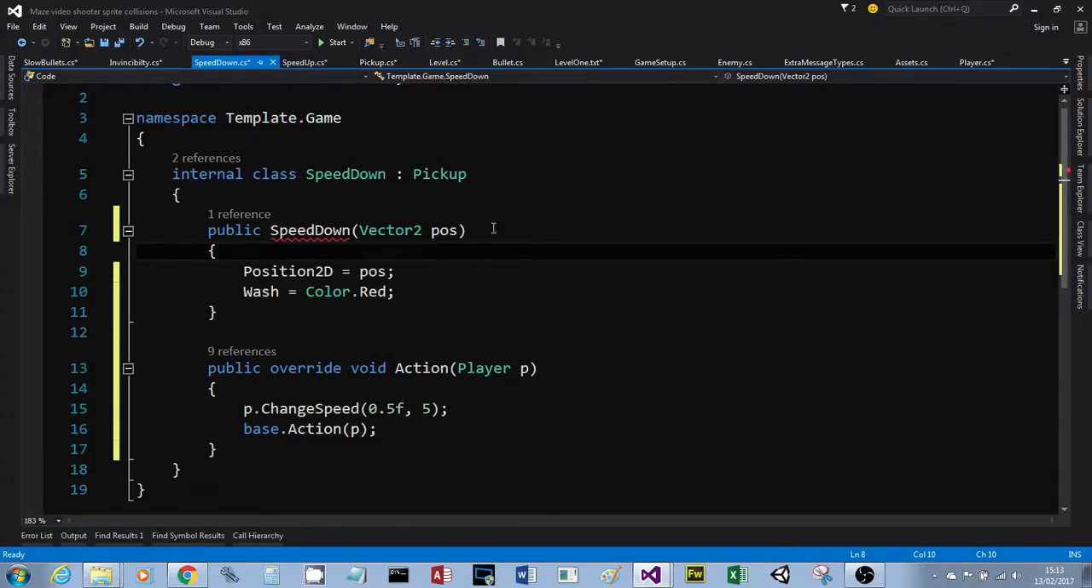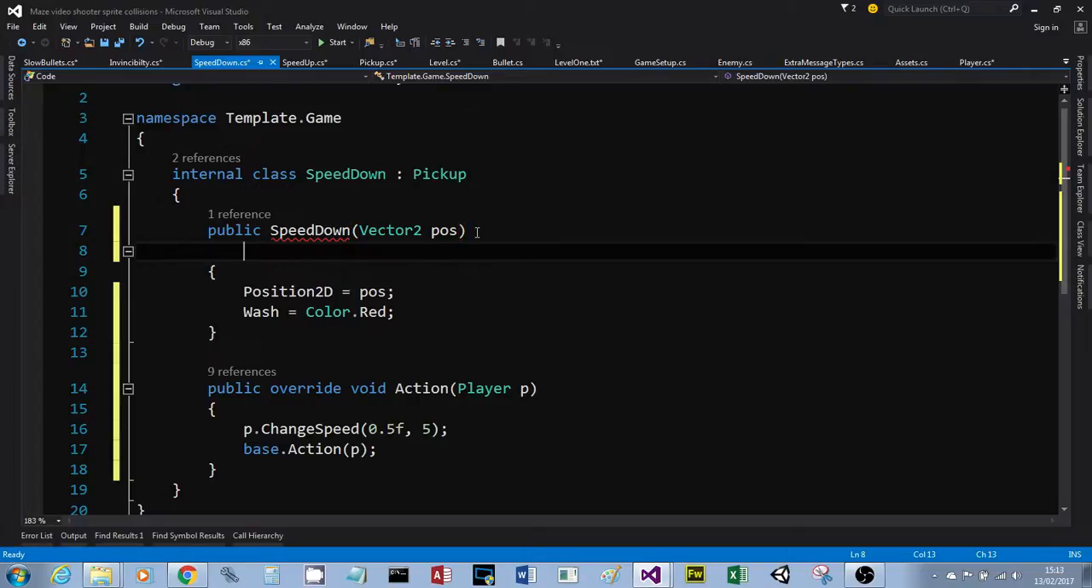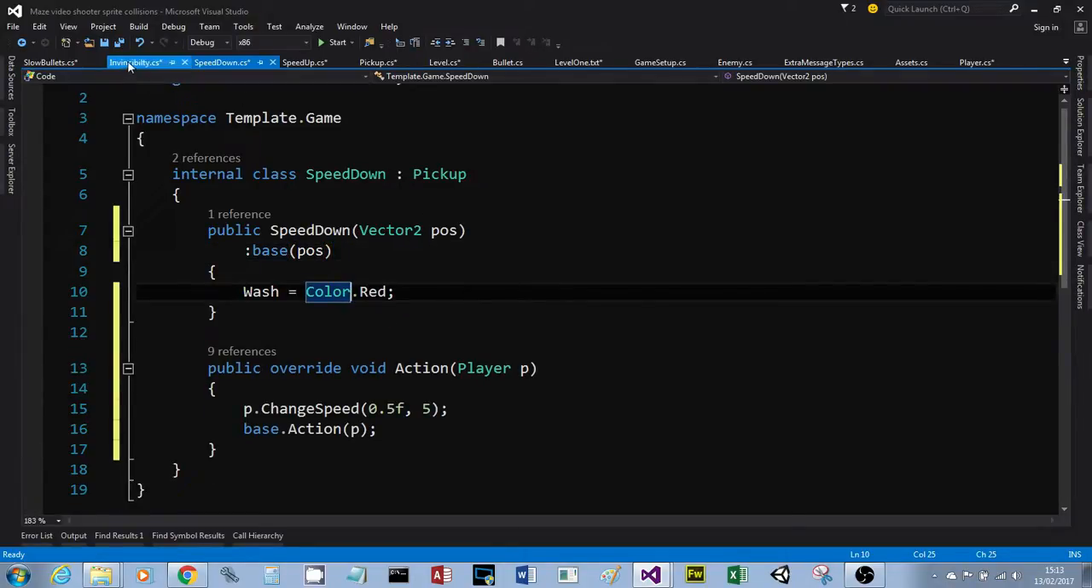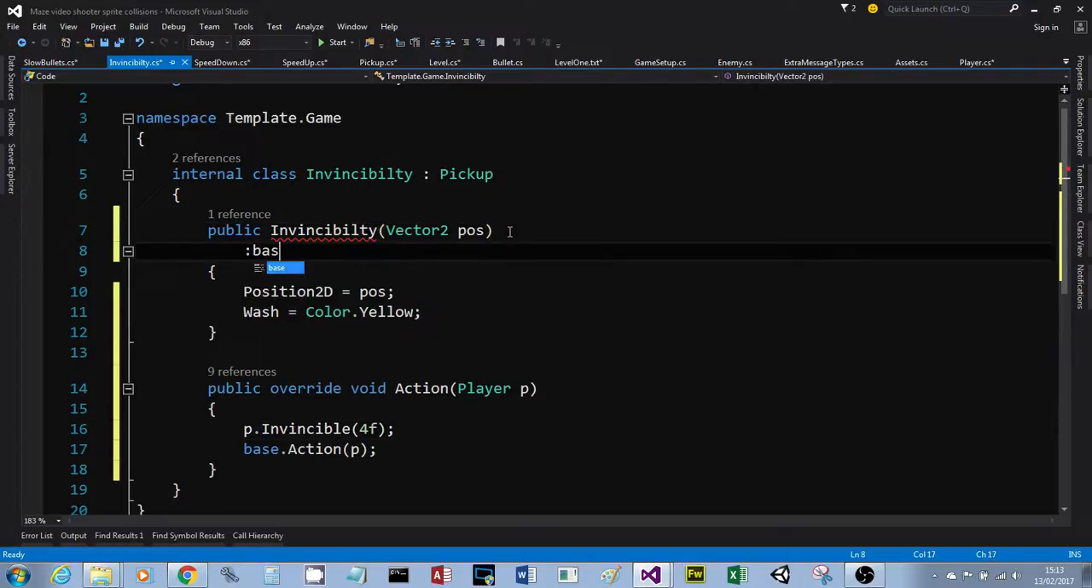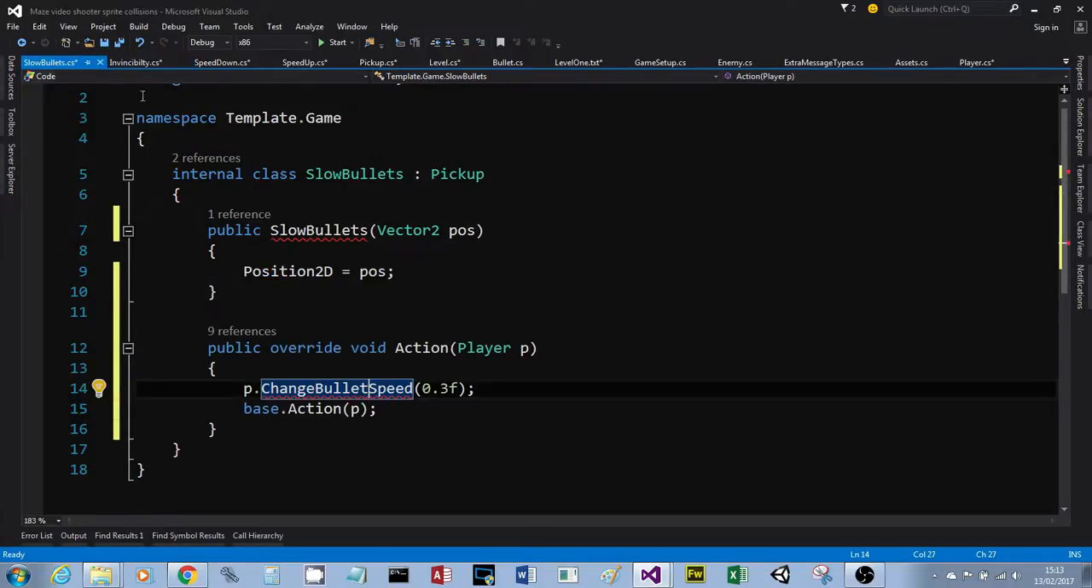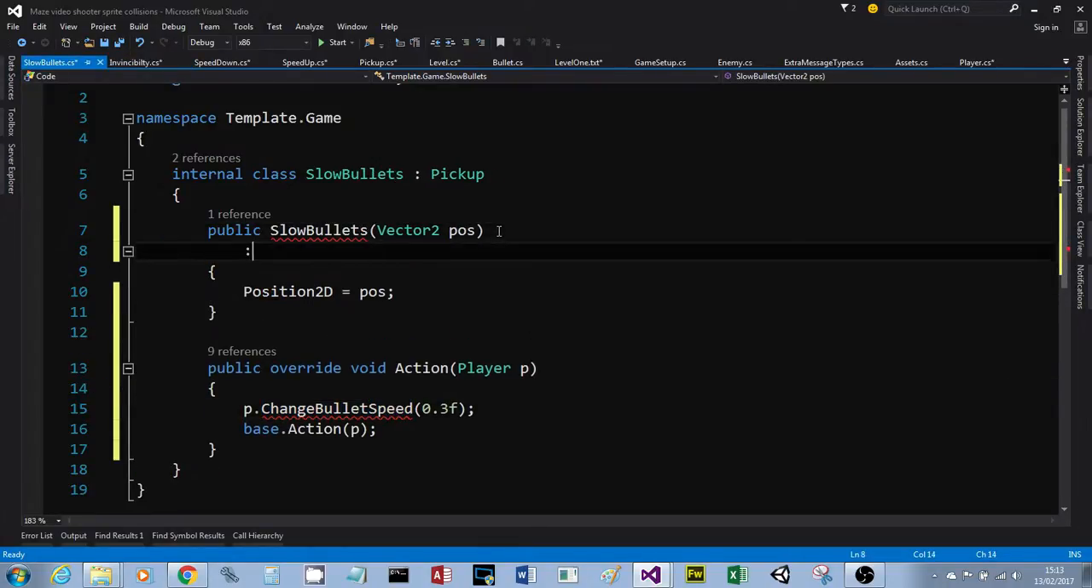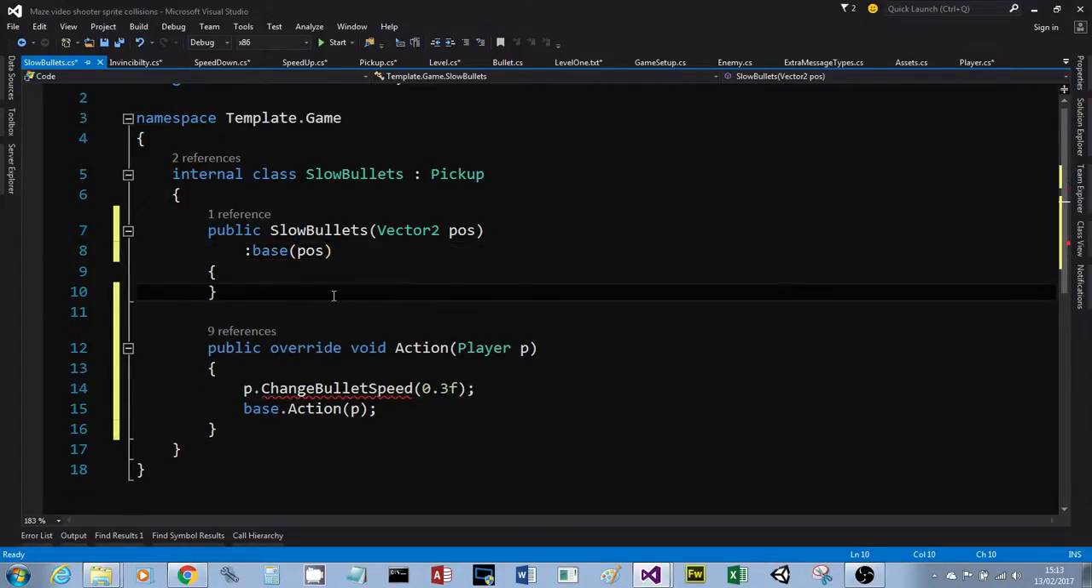So do the same for speed down. So do base pos. There's no semicolon after that, and then delete the position 2D line. So invincibility, so end of the constructor, press enter, base, pos, delete the position 2D, and slow bullets, enter, base, pos, delete the position. I didn't set a color, I didn't realize that.